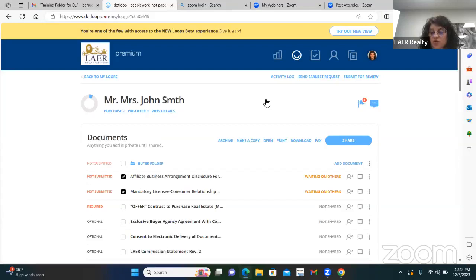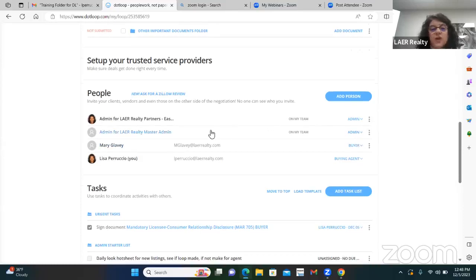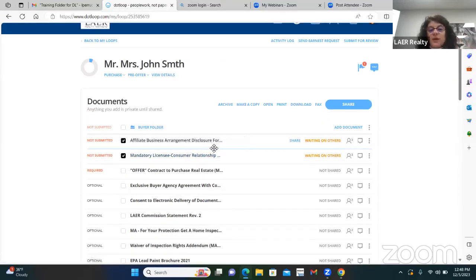So basically that's section one. You set up, you create the loop. The first step was create the loop. The second step was to add the people along with their roles. Please, it's imperative that you do not skip step two and you add the role. This is imperative if you want the system to work for you. You add the role, and then three is you fill out the paperwork and you share it with them. So now everything has been sent to your client and we're waiting on them to sign the document.